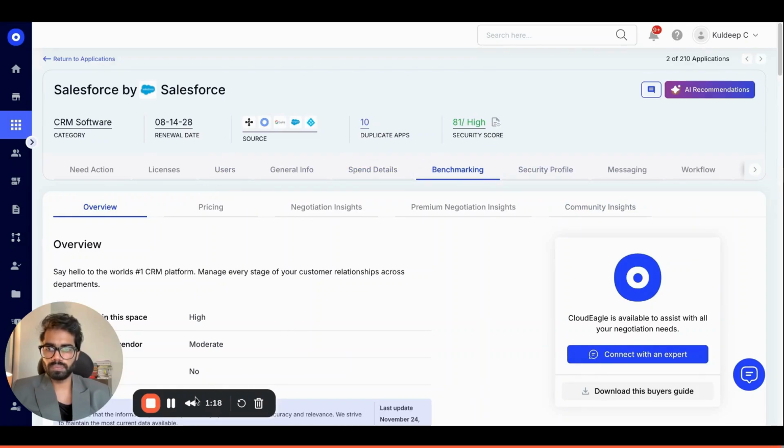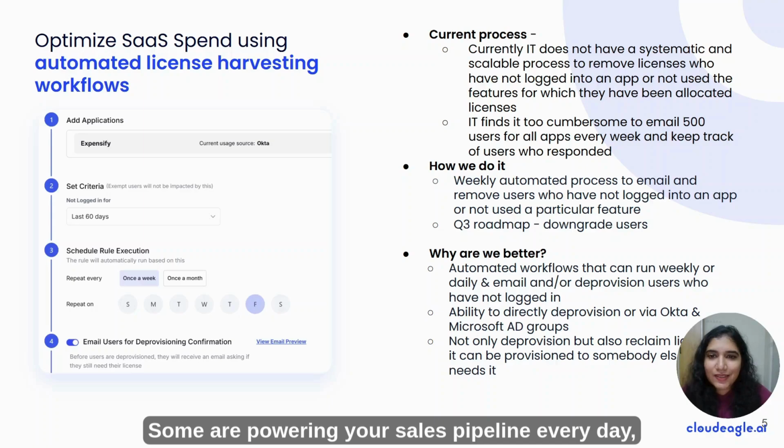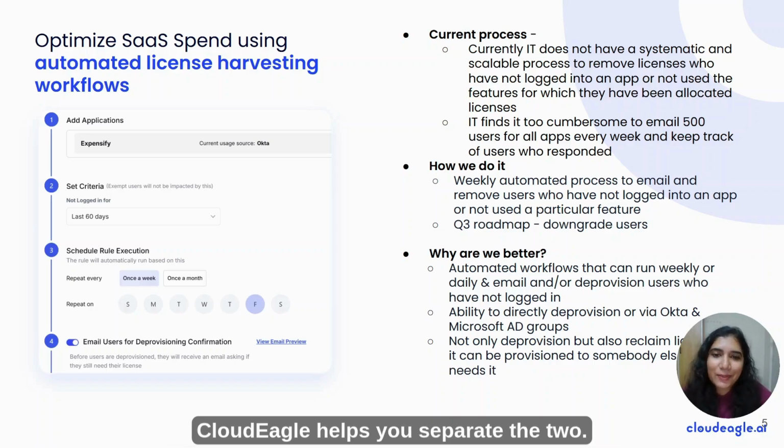Thanks, Kuldeep. That was eye opening. Now, here's the big takeaway. Every Salesforce license tells a story. Some are powering your sales pipeline every day, while others are quietly draining your budget. CloudEagle helps you separate the two.